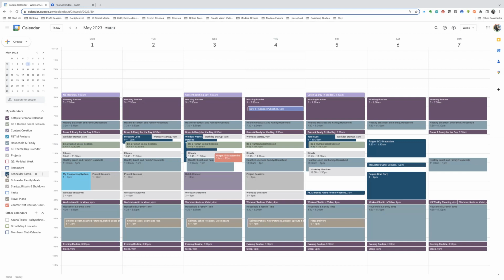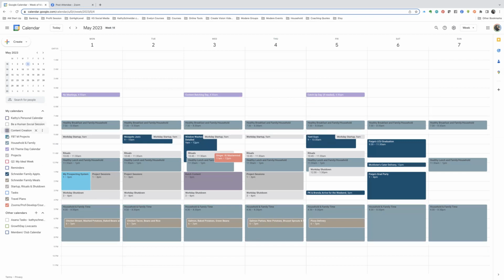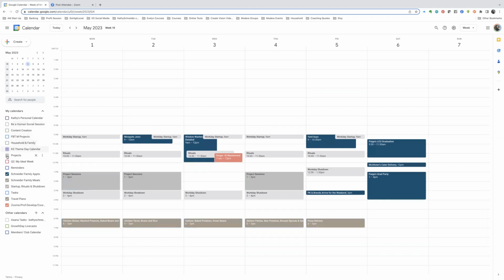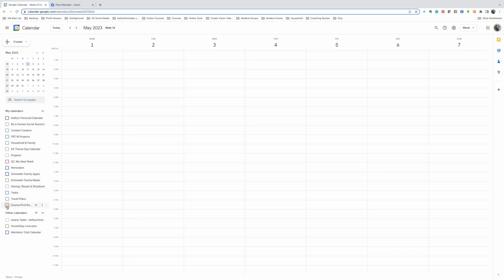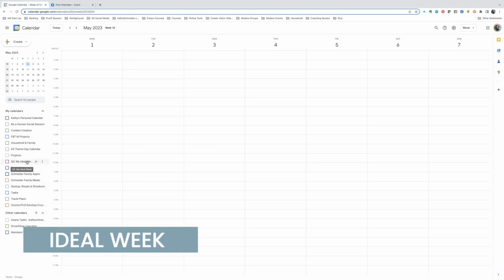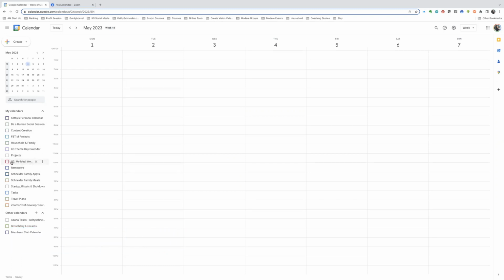Number 4, this one is really cool. I'm going to have to uncheck all of these or it will be very confusing for you. But this one is probably the first calendar I created other than my personal calendar. And that was my ideal week calendar. Again, I'll do a complete training on this at some point, but I rename it each quarter. So right now we're in quarter 2. So I've got Q2, my ideal week.